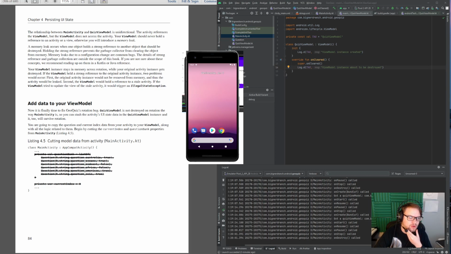Now it's time to fix the GeoQuiz rotation bug. Quiz view model is not destroyed on rotation the way main activity is. So you can stash the activity's UI state data in the quiz view model instance, and it too will survive rotation. You're going to copy the question and current index data from your activity to your view model along with the logic related to them. Begin by cutting the current index and question bank properties from main activity.